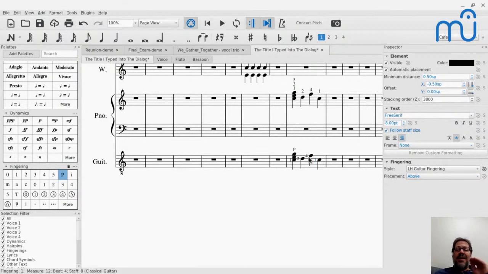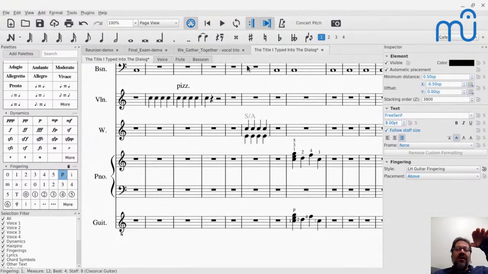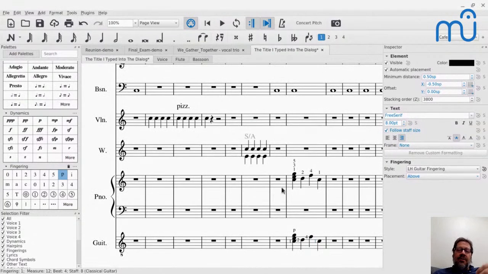So fingerings are attached to the individual note. Staff text is attached to the staff as a whole. System text shows up on the top staff and then all of the parts. Fingering is actually the only kind of text that applies to each note individually.